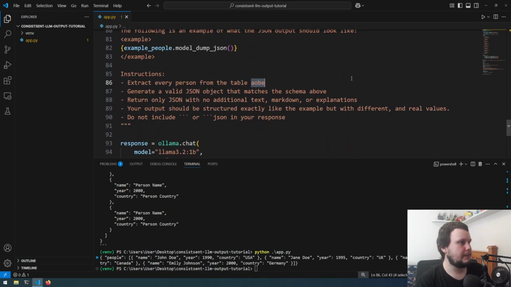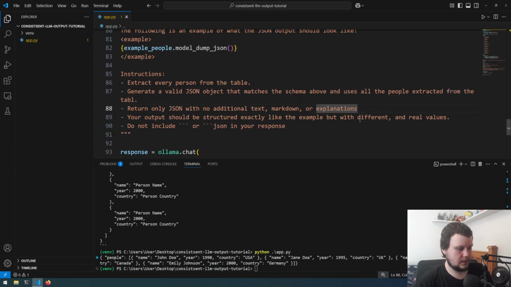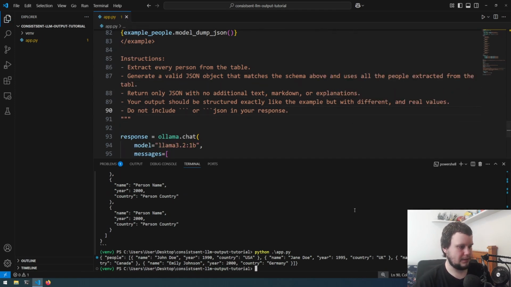Okay, you need to rewrite this part. So let's say, extract every person from the table, and generate a valid JSON object that matches the schema above and uses all the people extracted from the table. Let's try that and see what it looks like now.